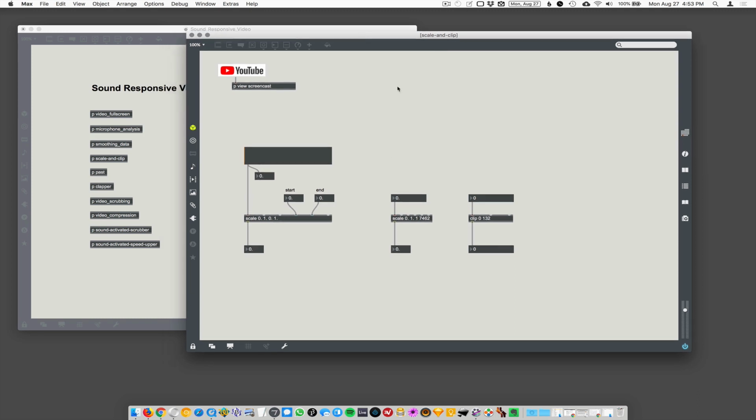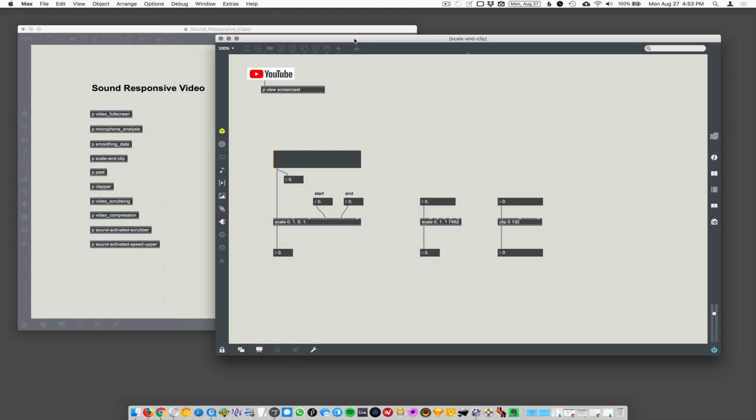Okay, scaling data. So for this project, making a sound responsive player, we're gonna have to scale some values up. Well, not scale them up necessarily, but scale them to a specific range. We're gonna scale our microphone volume to a range of frames of video that we want to use. Our microphone volume usually goes from 0 to 1, so it's a floating point, decimal number somewhere between 0 and 1.